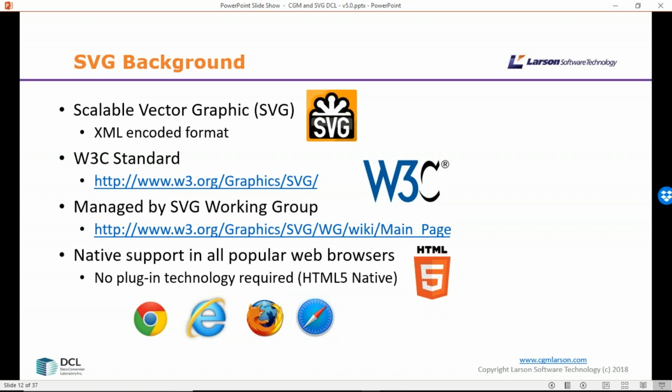Some background on SVG, Scalable Vector Graphics. It's an XML encoded format, so it's text encoded. It's again part of W3C, so you can find it on their website, and it's a recommended format. It's managed by the SVG Working Group. Again, there's a link there. I won't expect you to write this down, but you'll get the slides after.